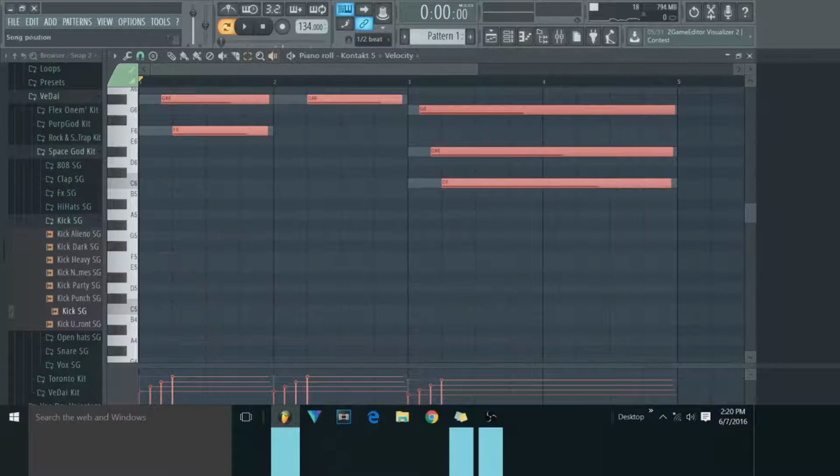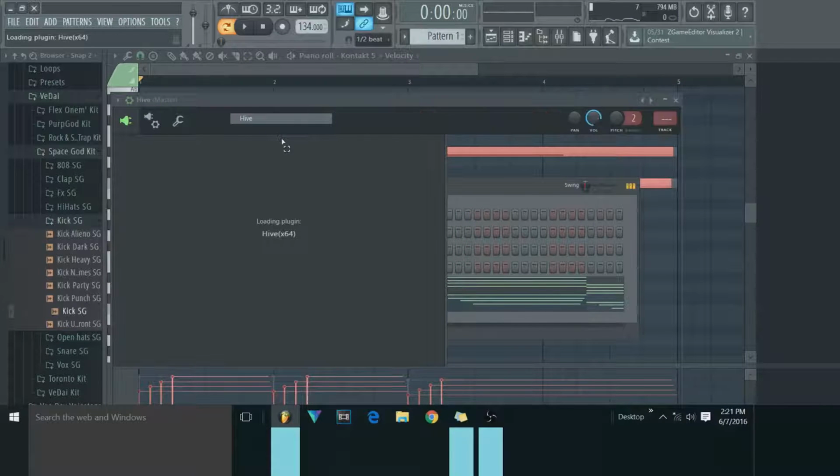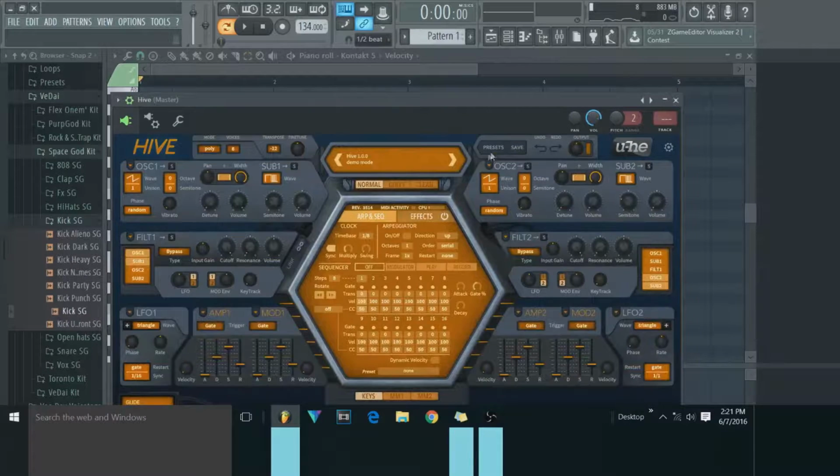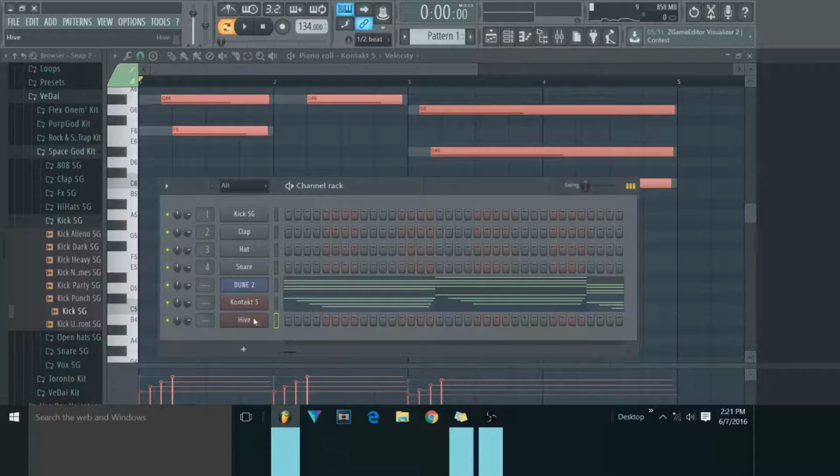Okay, so now it's the next one. I don't know what sound I want to use. I didn't think this through because I'm doing this live. So I'm gonna pick Hive because it's my favorite plugin so far. It saves the day all the time. As you can see, I got favorites and stuff.